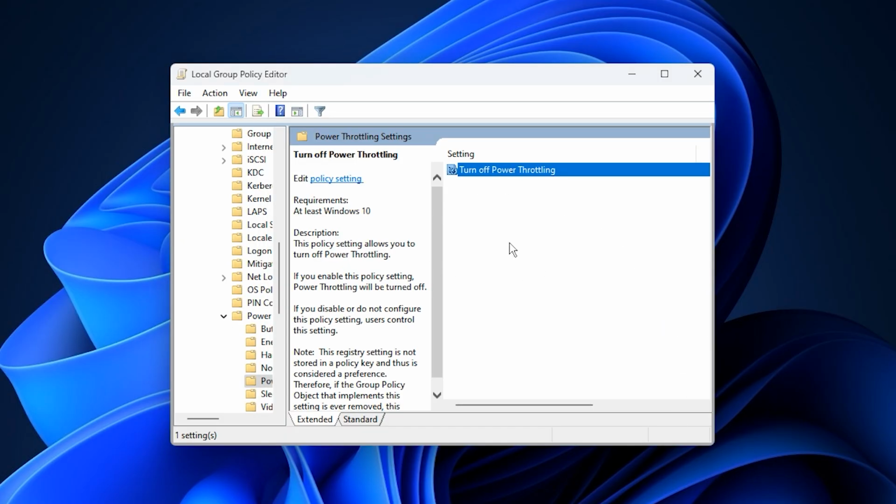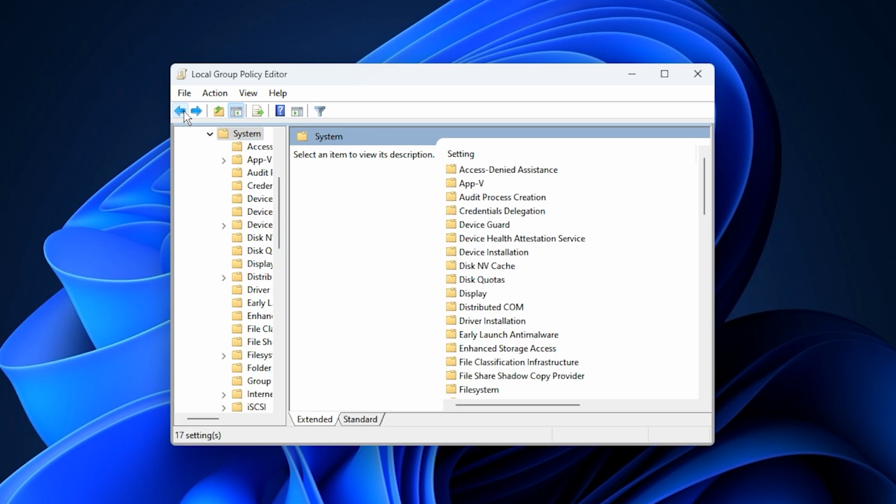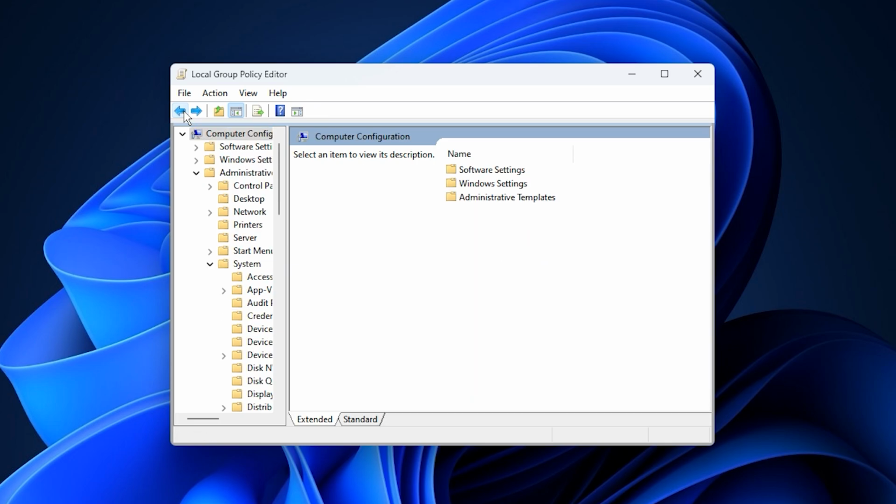This change prevents Windows from automatically slowing down your CPU to save power, which is especially important when gaming. It ensures your system delivers consistent performance and eliminates unnecessary drops in frame rate.